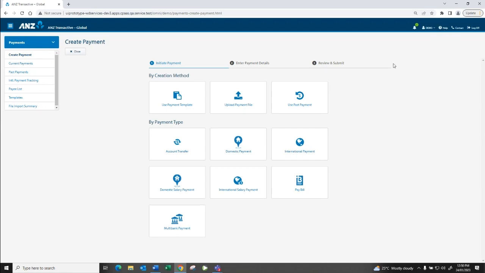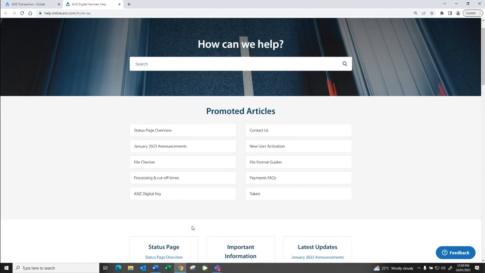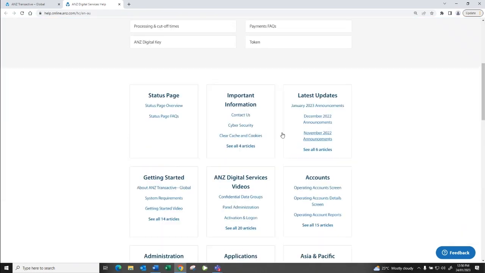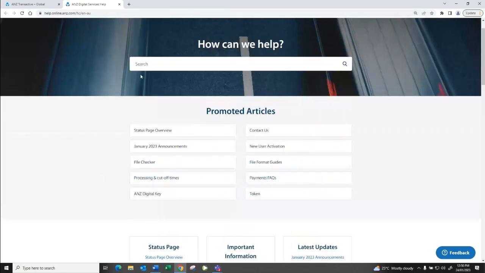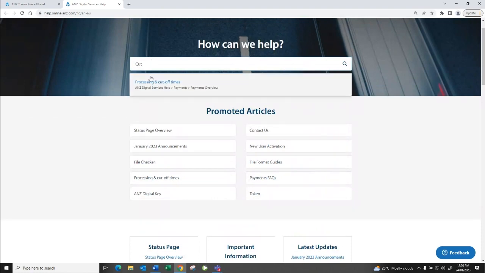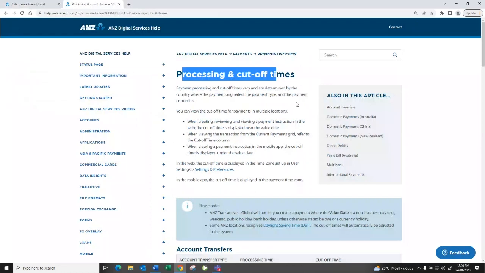If at any point you get stuck when it comes to making a payment, you can click on the ANZ Help up here and it will open up a new page. You've got the search function here, promoted articles here, and also further quick links down the bottom. If I did want to look at payment cutoff, I could start by typing the word cut and it will bring up the ANZ processing and cutoff times.